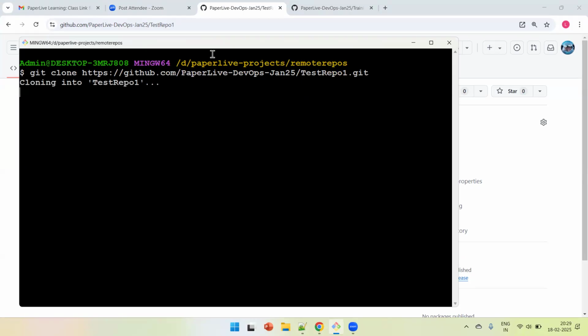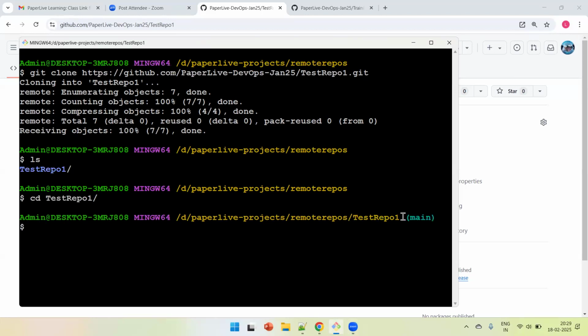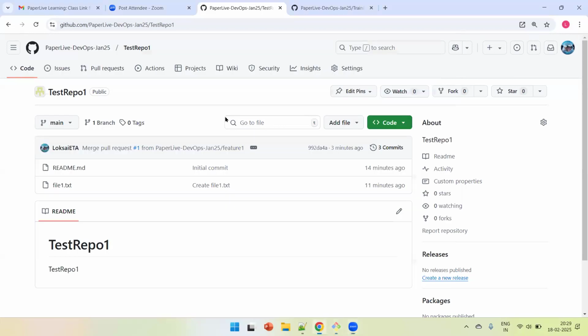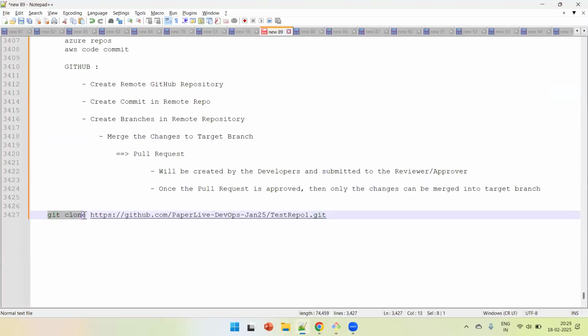See, it is cloning the test repo one, and it has downloaded everything, 100% completed. Now, if I say ls, I can see the test repo one is available. If I go to that folder, it is your repository with main branch, the default branch called main. Got it? So whenever you try to work on any remote repository, you should use git clone. Don't use git init and clone it. Git init is something used to initialize a new repository. If you want to bring any repository from your remote environment to your local machine, you have to use git clone, which will download the entire repository.